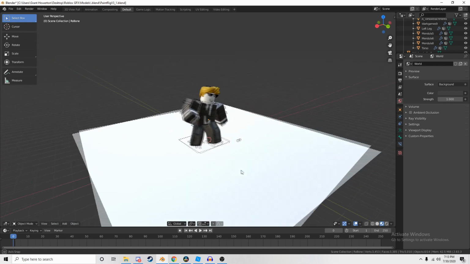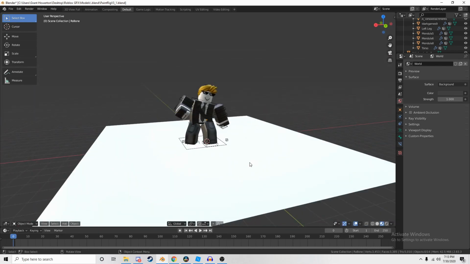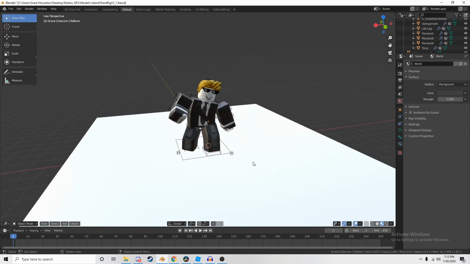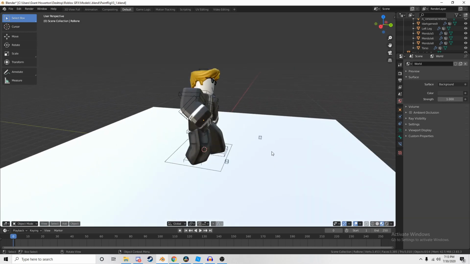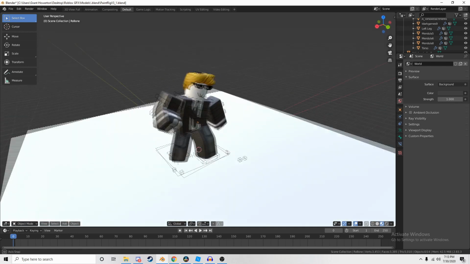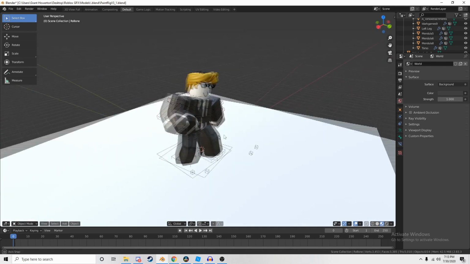So now what you want to do, once you've posed your character, and if you don't know how to do this, I recommend looking at basic Blender tutorials just to learn all the hotkeys and what to use to rotate things, move things, and understand how they work.